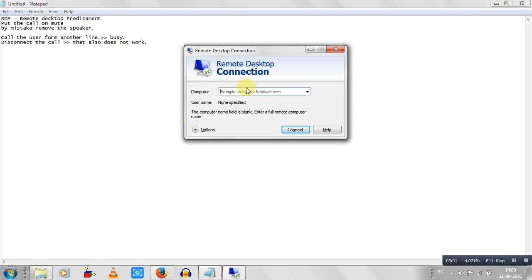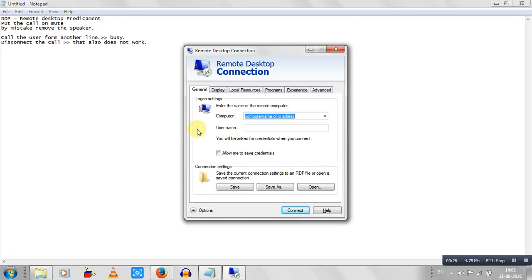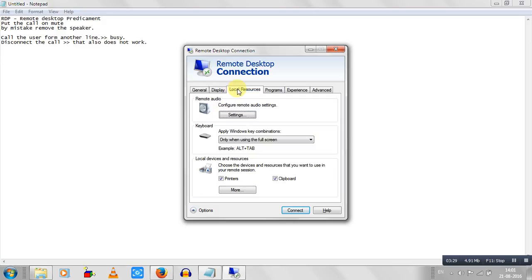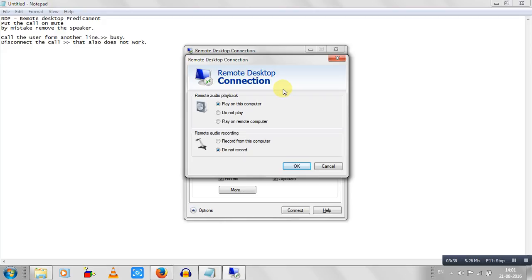While you type in the computer name here, because I do not have an intranet or network over here I cannot really show you, but ideally this is definitely 100% going to work. You enter the computer name or IP address here, and before you click on connect, you click options, go to local resources, and you'll see remote audio. Configure remote audio settings.